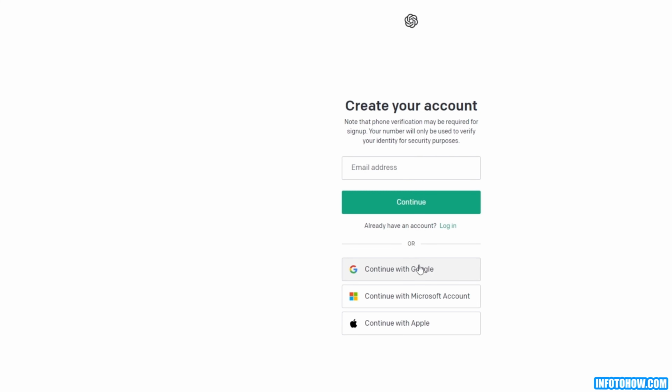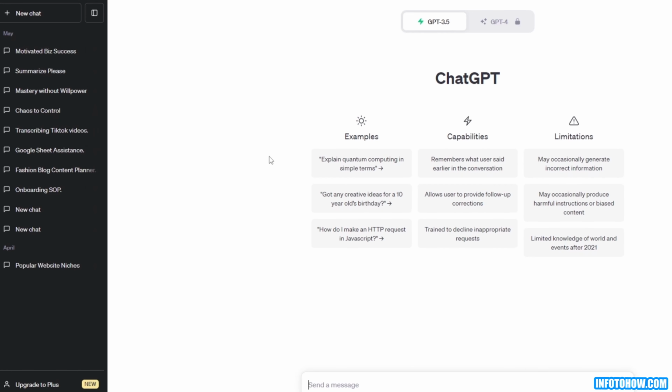Now I have already created an account, so I'm just simply going to go ahead and continue with Google. You can continue with Google as well, or with a Microsoft account or Apple account. It depends on you. Now, when you first log in, this is how it's going to be presented to you. This is going to be your main workspace. Over here on the left hand side, you will have all of your different chats, categorized by different months. As you can see right here, I've been using it quite a bit. And over here, you are going to go ahead and start using it.